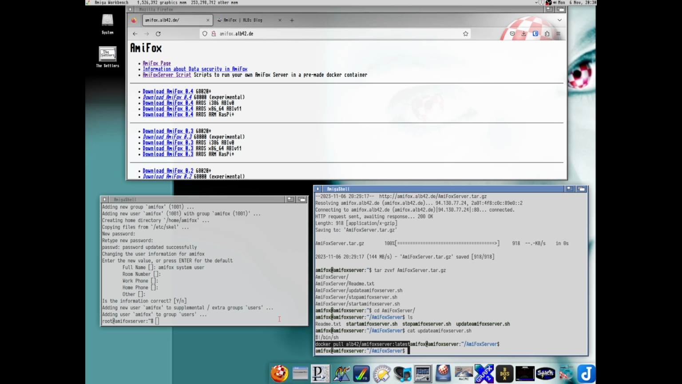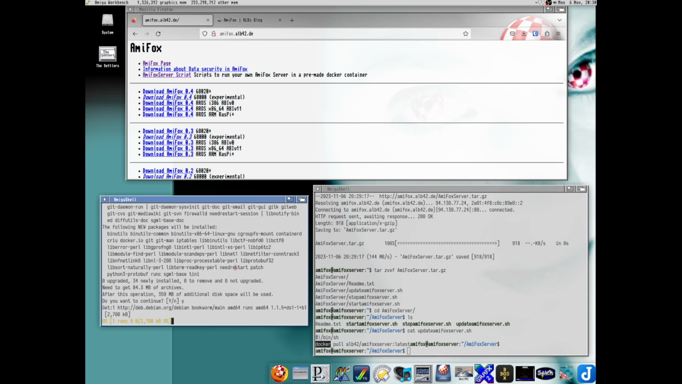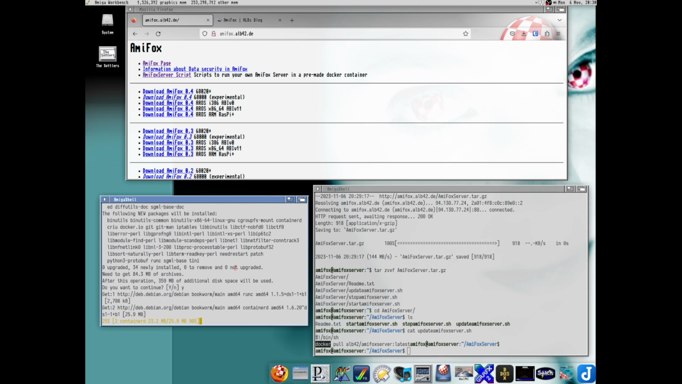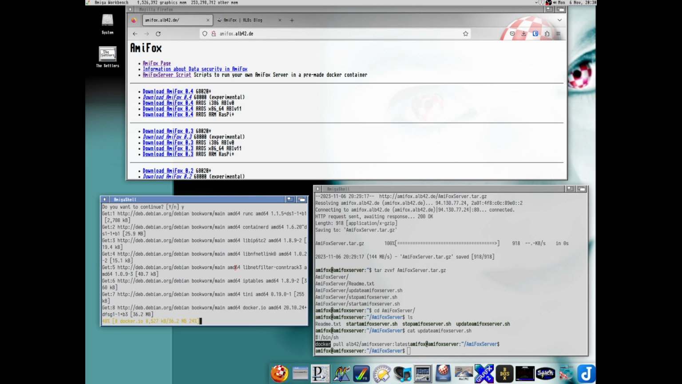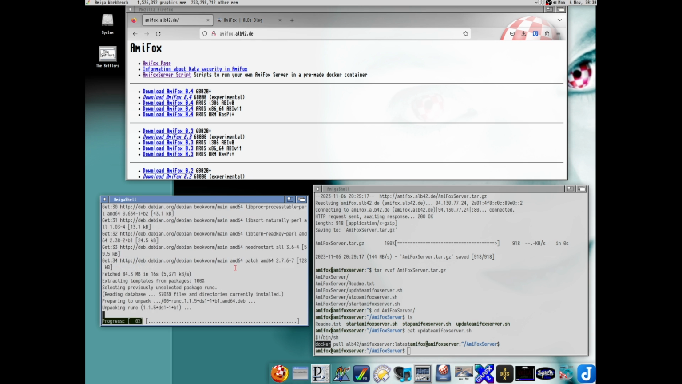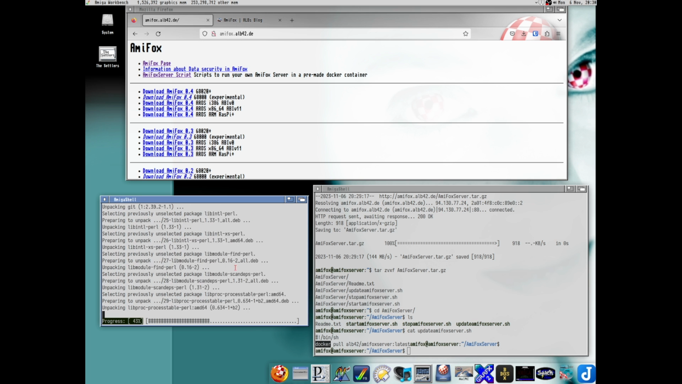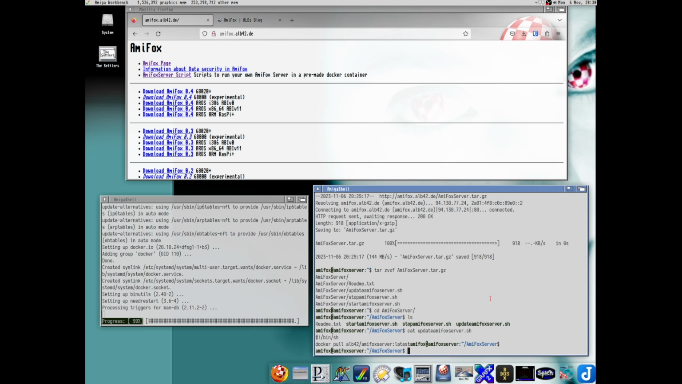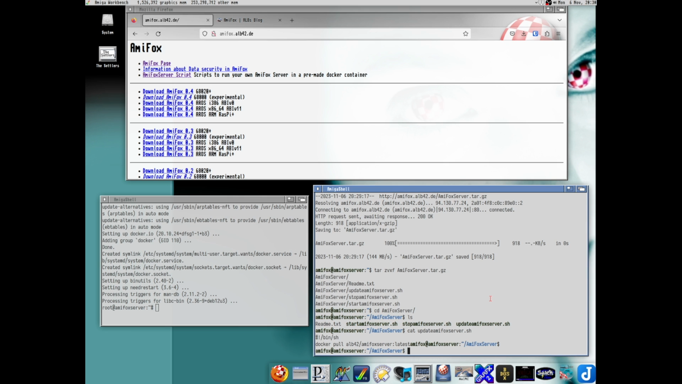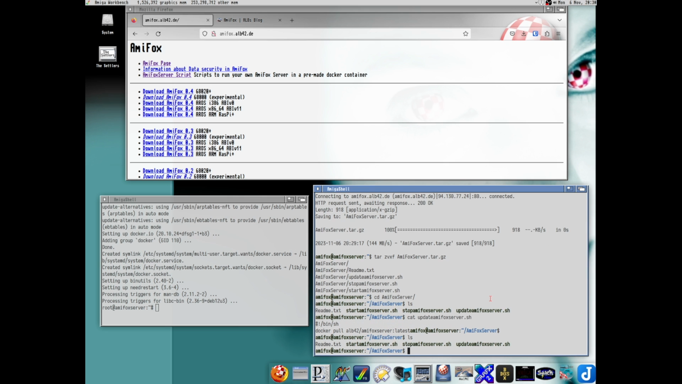So that means we need Docker. So let's change to the other window where I'm logged in as root, and write apt install docker.io. That will get everything I need installed on my Debian computer. And there we have it. It should now be possible to run the update Amifox server script. So let's try that.